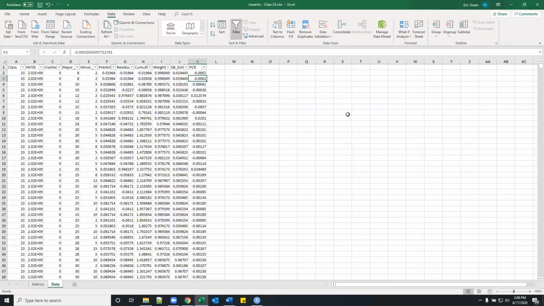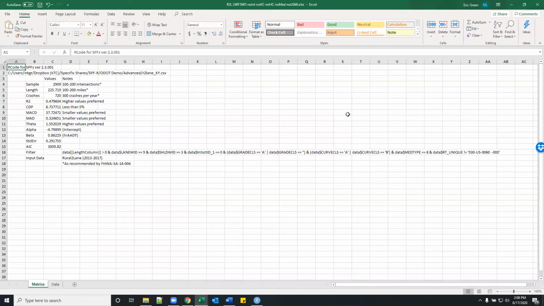If you look at our metrics here, I mean, we have, okay, so our cured deviation percentage, which we want under 5, is about 6. So I think you could tweak it just a little bit more. But again, you're dealing with that trade-off where how fine do you want your model to be? We're looking at a sample size of 2,900 segments and about 225 miles and 720 crashes. So it's a really good sample size. You could tweak it a bit more, I suppose.